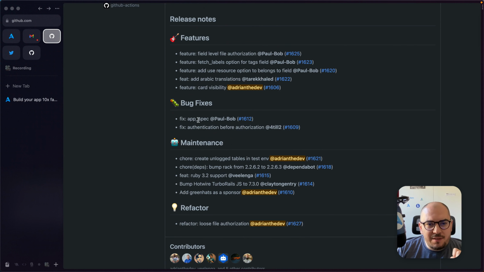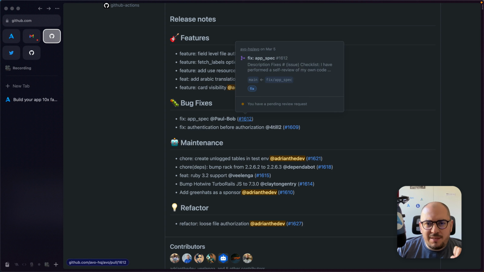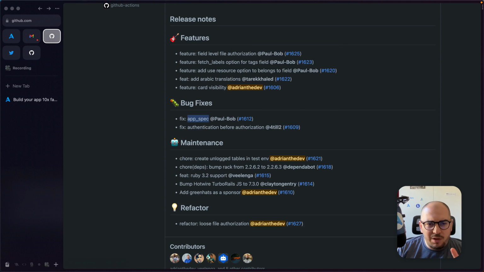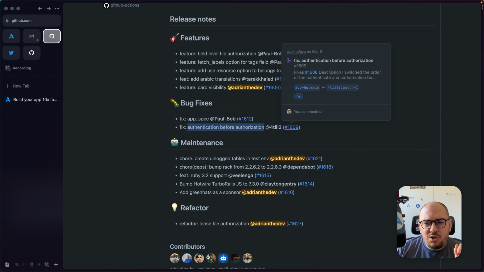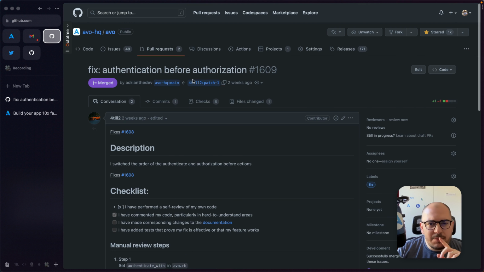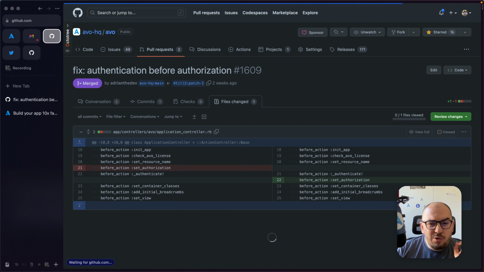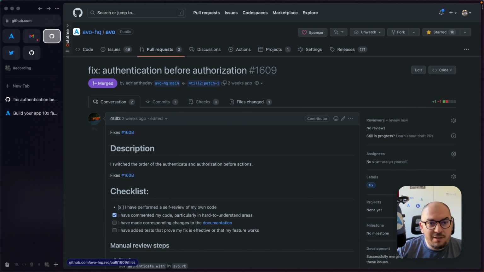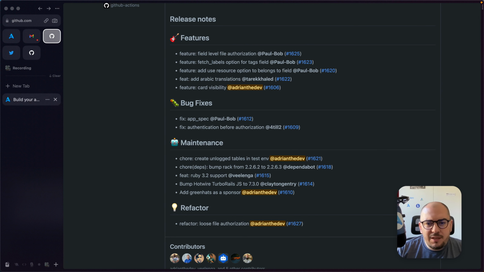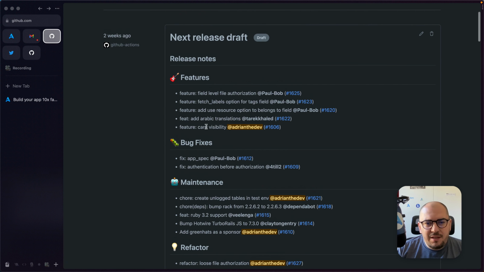So, bug fixes. The app spec, what is this? I think this just fixes one test. This is nothing important. Authentication before authorization. Thank you, Yosef. I think we had an issue where we were trying to authorize a user before we authenticated them, so definitely not the right way to go. And that is fixed. Now to the features.